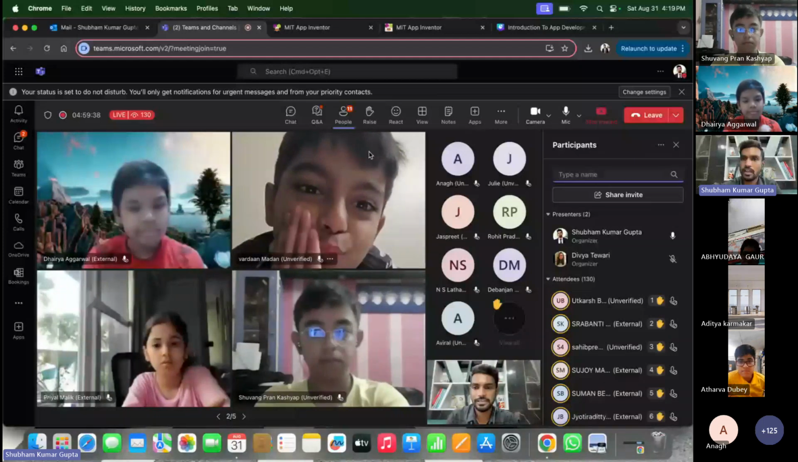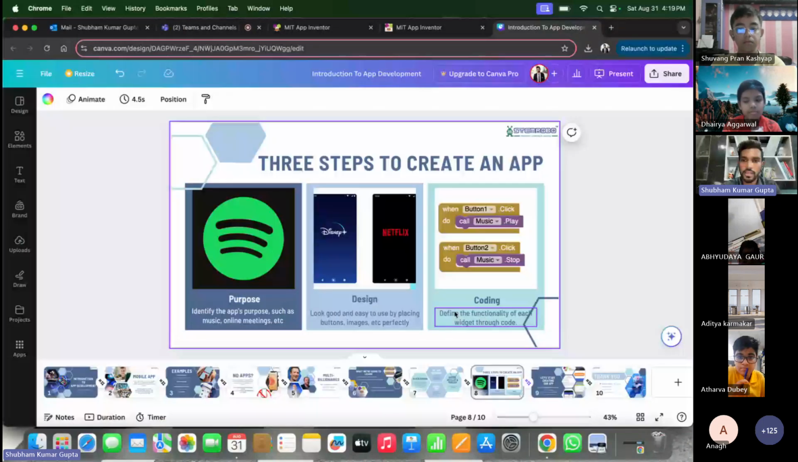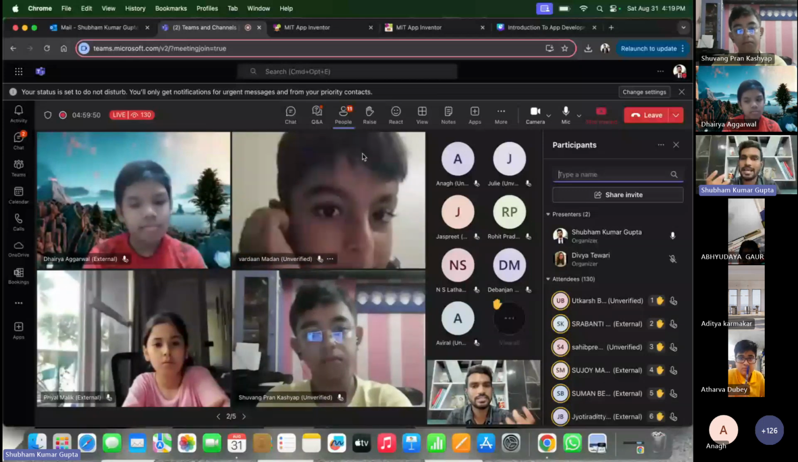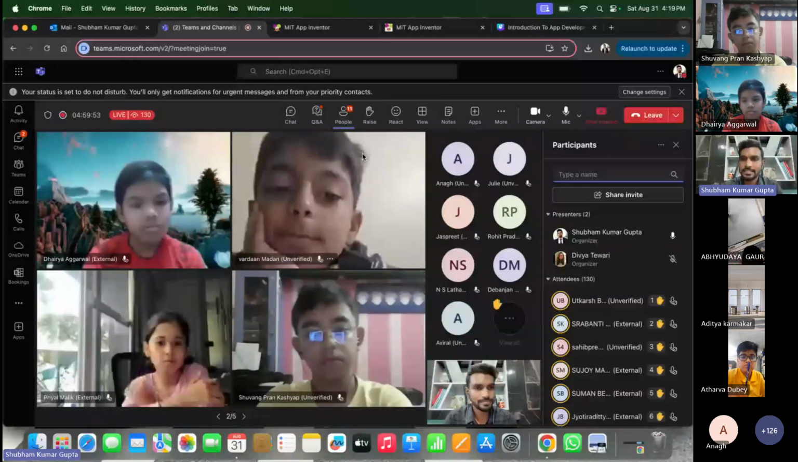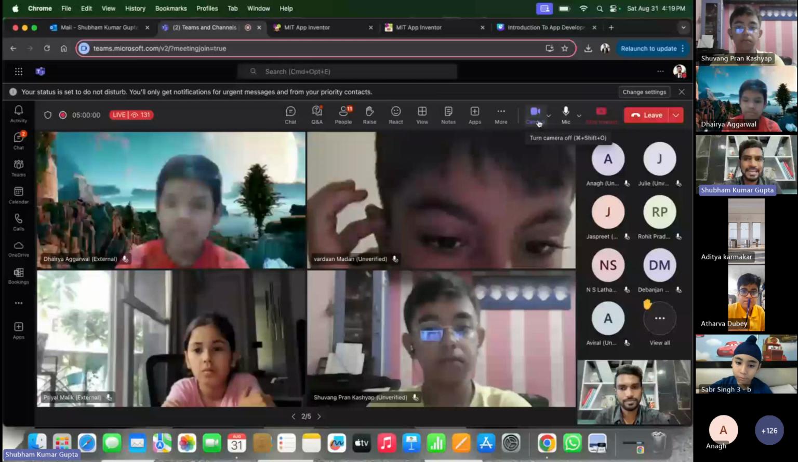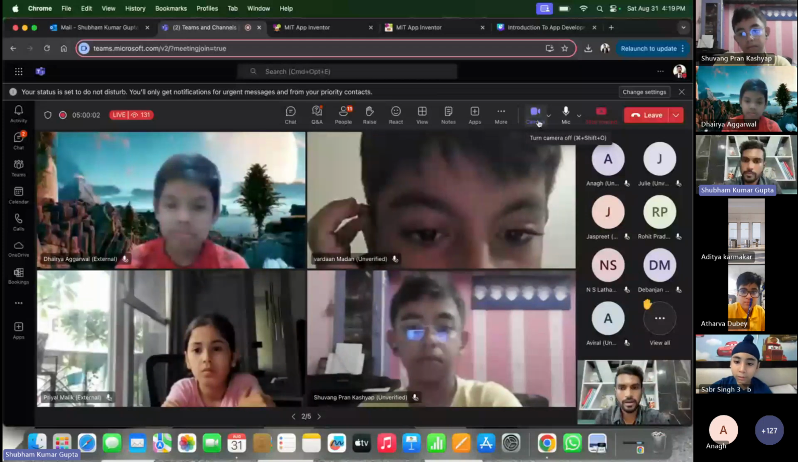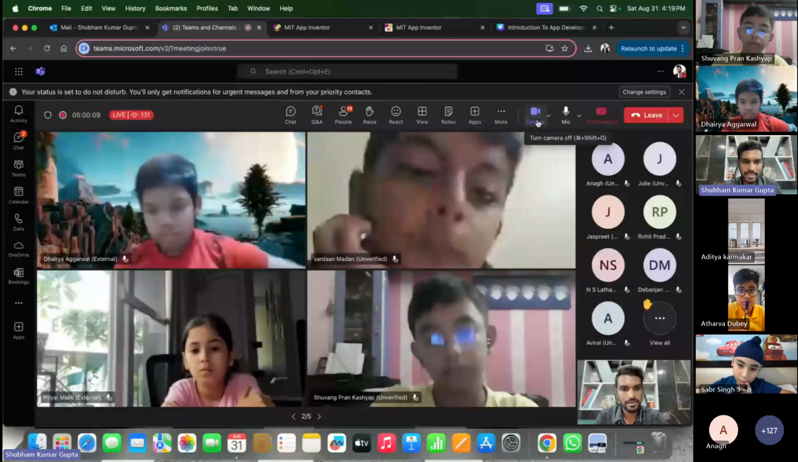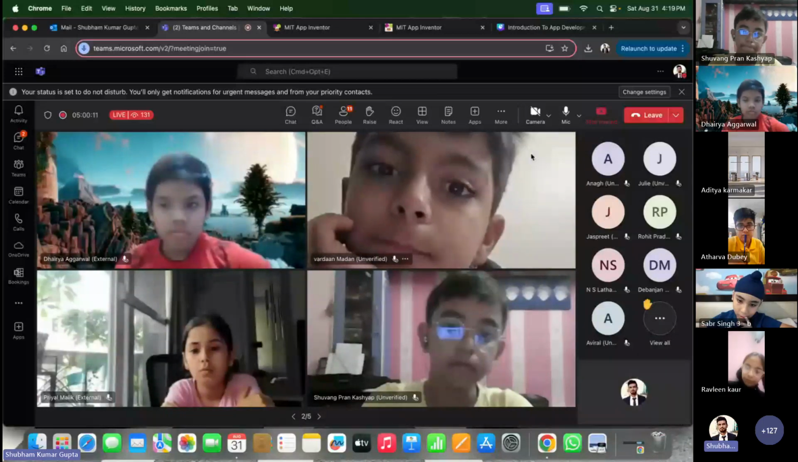Now the last point is what? The last point is the coding, right? The coding actually defines the functionality of those buttons, images, or widgets, the complete widgets that you use while designing your app. All right. Suppose I talk about these options, can you see these options? This is the camera. Am I correct? What will happen if I click here? It's going to turn off my camera. Am I right? If I click here, it will turn off my camera like this.